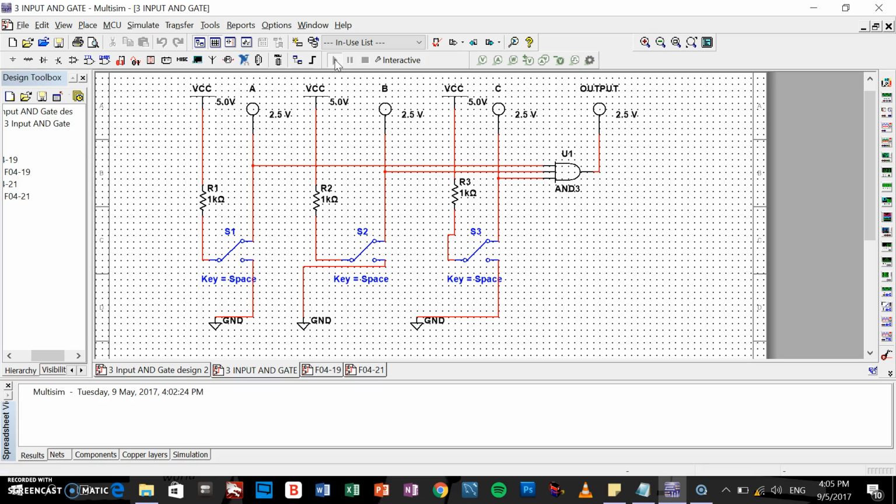Let me just run. So if I turn this low, my input at A will go low. So when you switch on, it will be high, and thus all the switches are high, and thus the output will be high. If I turn them off, then our output will be off. So that is our first approach.